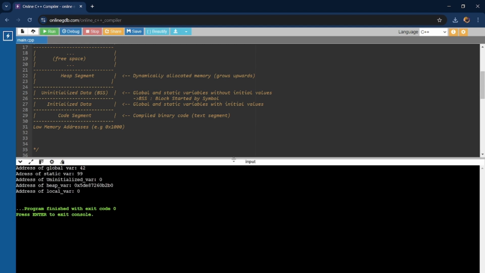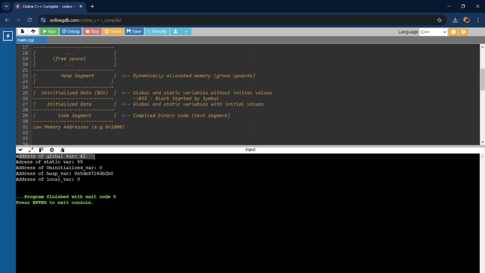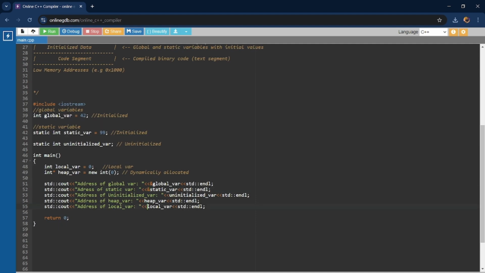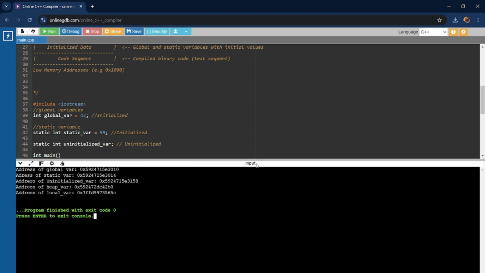We'll run this and see, oh, there is some syntax mistake. We'll rectify it. It is printing the values. We'll have to use the ampersand operator to get the addresses of these variables. We'll run. See, it is printing the addresses and they are in increasing order as we have discussed.